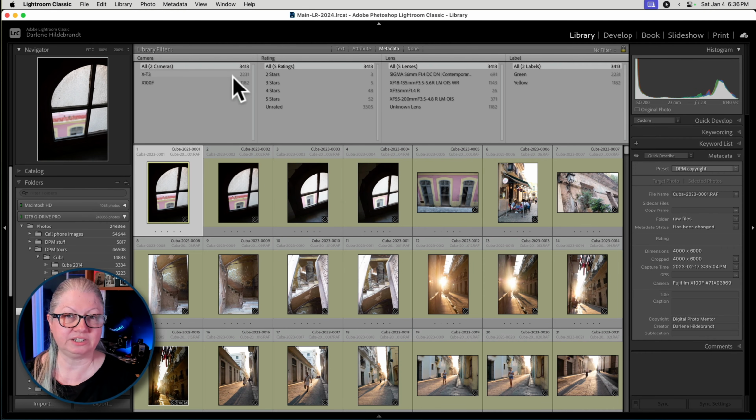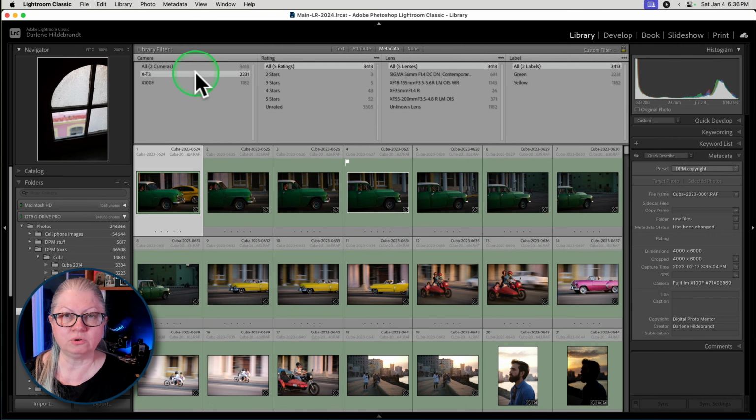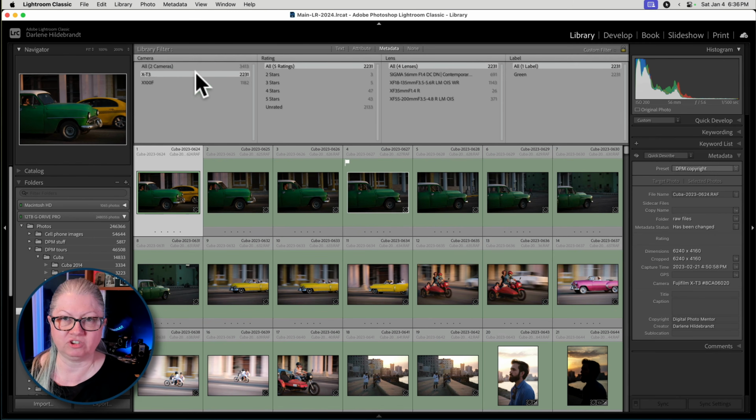The first thing you need to do for step 3 is to show just one camera's images. So click the camera here under the filter bar at the top. And now it's only showing images taken with my X-T3. Step 4, this is where the magic happens.